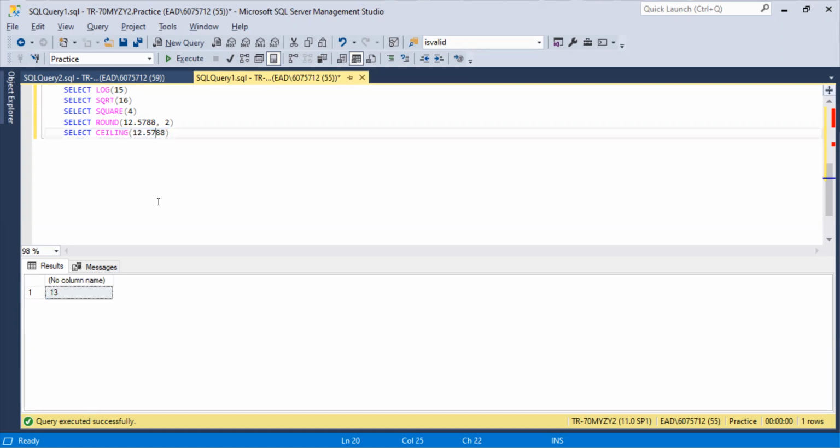So we have this one called ceiling, which will give you the adjacent next available number. It will just round the value and give you the nearest upper value. Okay. Got it, sir.